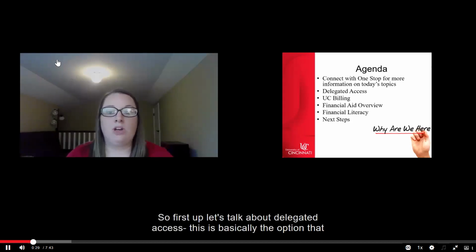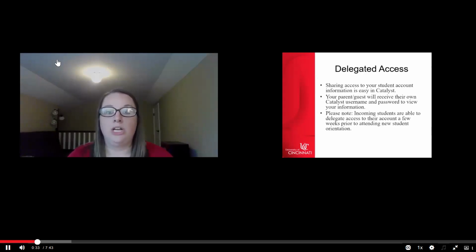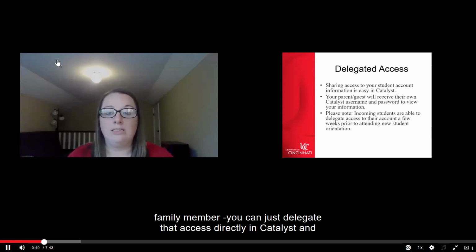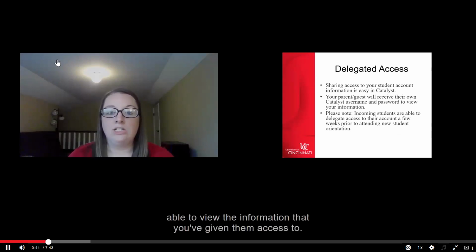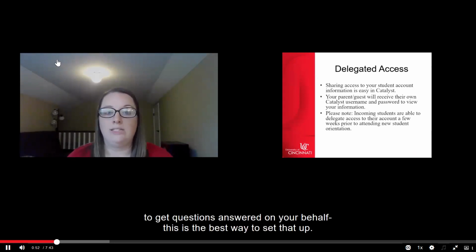So first up, let's talk about delegated access. This is basically the option that you have to share your Catalyst information with a parent or family member. You can just delegate that access directly in Catalyst, and that parent or family member is going to receive their own login information to be able to view the information that you've given them access to. This is very important if you're going to have a parent or family member looking to get questions answered on your behalf. This is the best way to set that up.